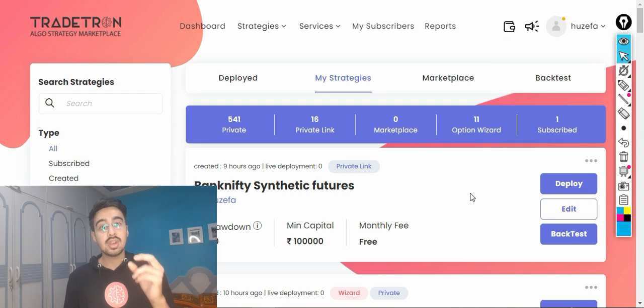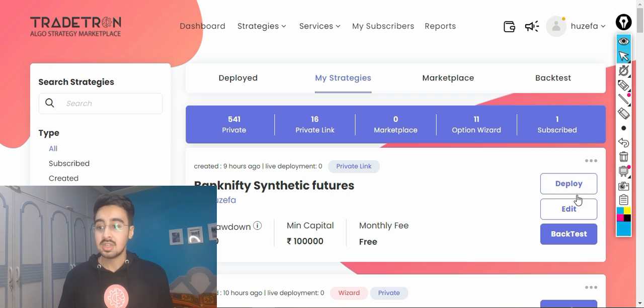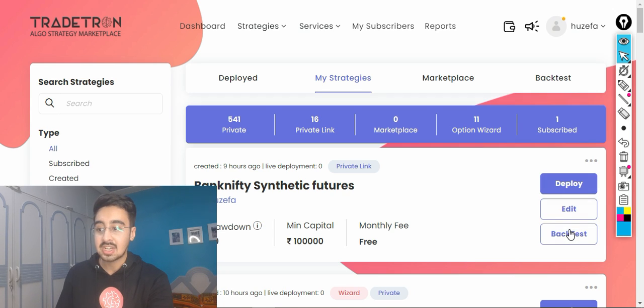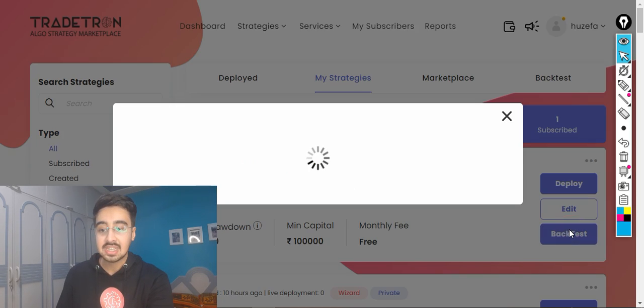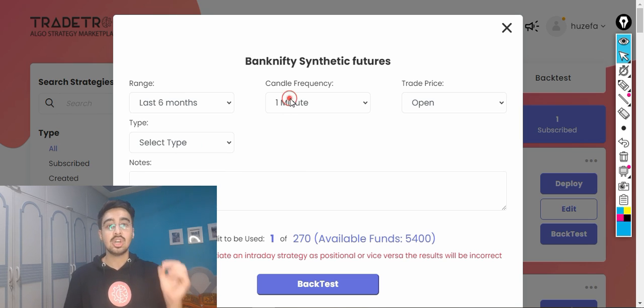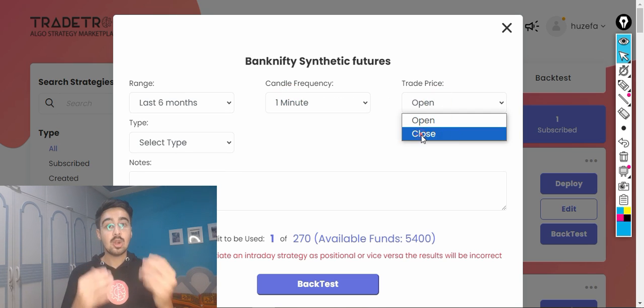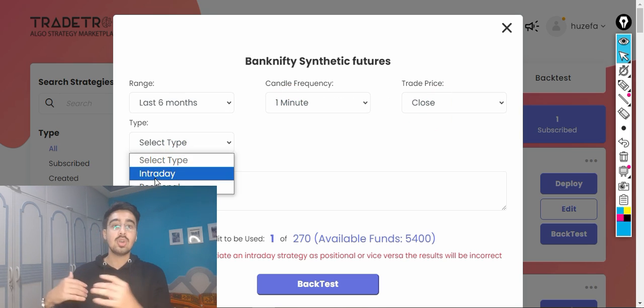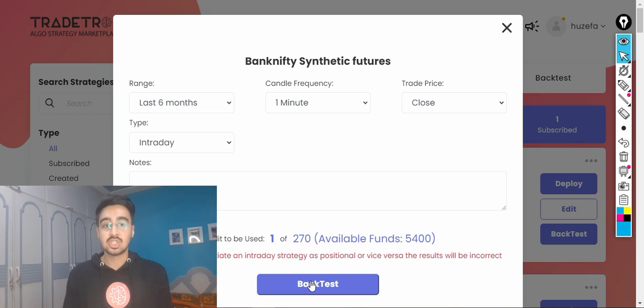You can also run the same strategy as a backtest. When I select my strategies here, I can find that strategy and select backtest. For the backtest, I can select my time period and my candle frequency, which is 1 minute. I'll select my trade price as close, and I'll select my type as an intraday strategy and run the backtest so that, without wasting time, I can figure out how the strategy would have performed historically.